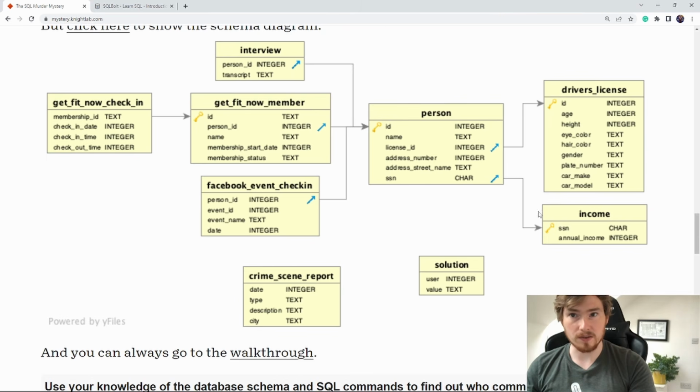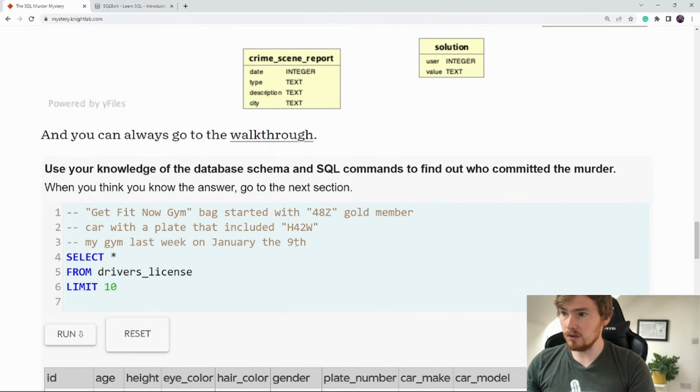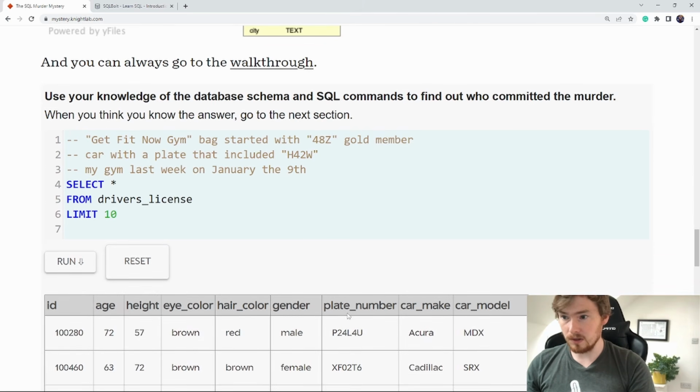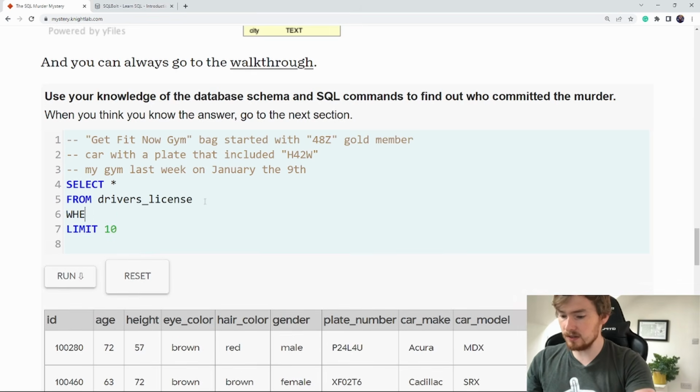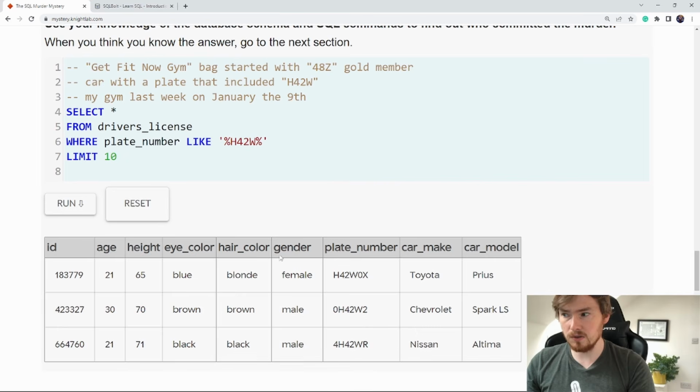Okay, so I'm going to start with driver's license. I'm going to start with that piece of information first. Okay, so I know that the plate includes this number, H442W. So I'm going to go over to my plate number. So I'm going to do the same operation I did for finding Annabelle. So I'm going to do that wildcard search. So I've got a few cars come back, so 3 potential killers in this. So I don't know which one, but I can use that other information to help me out.